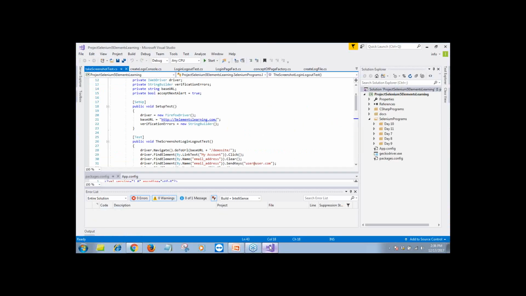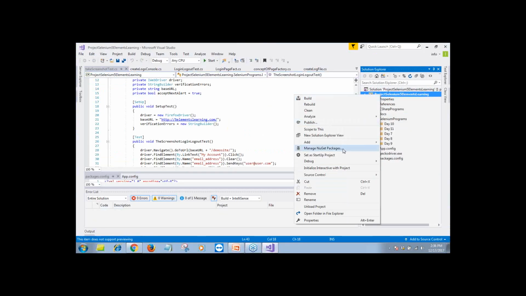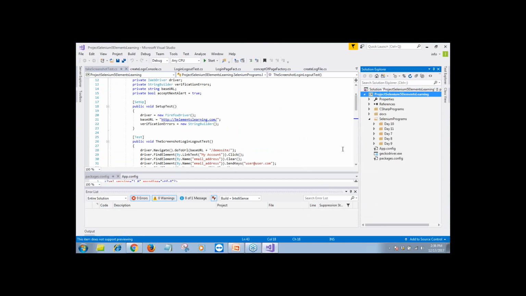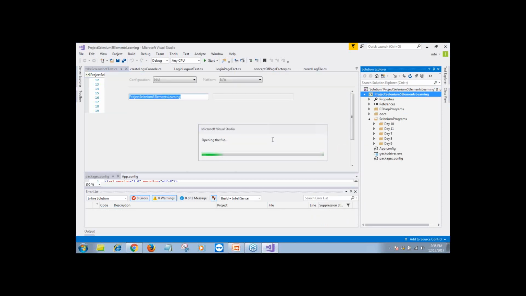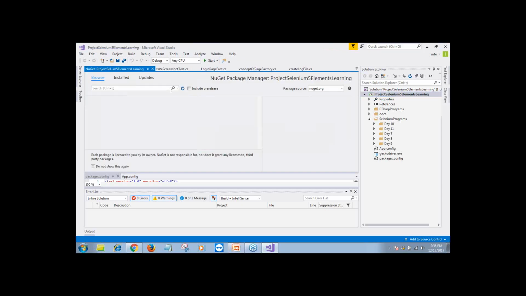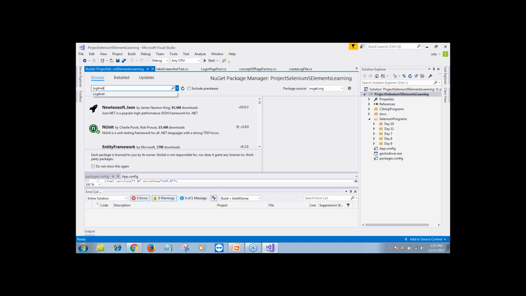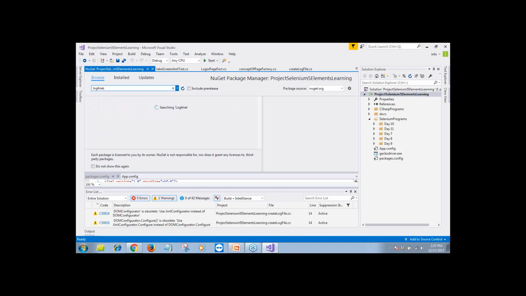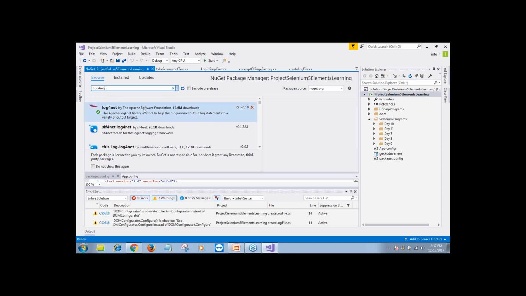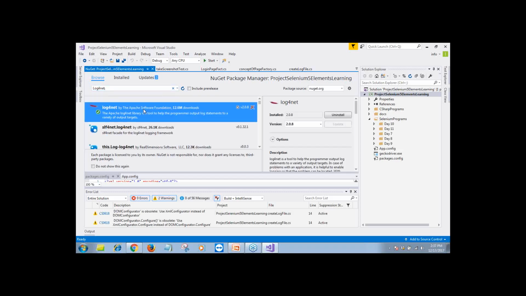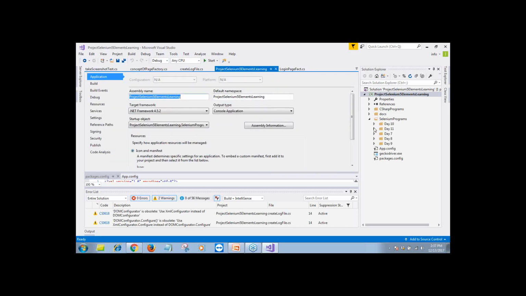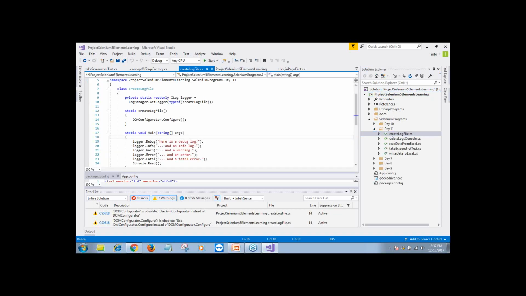So let's have a look. Like I said, logging is basically a package, log4net. So we have to get hold of this log4net on our system. So go to the package manager and search in here for log4net. You will find this log4net by Apache Software Foundation. Go ahead and install it. Once you have installed it, let me know. I will then tell you what is the next thing to be done.